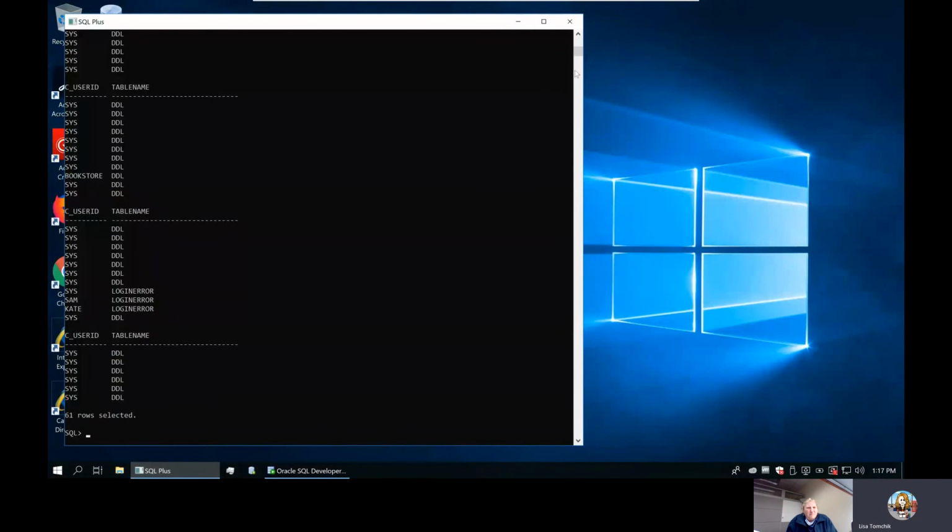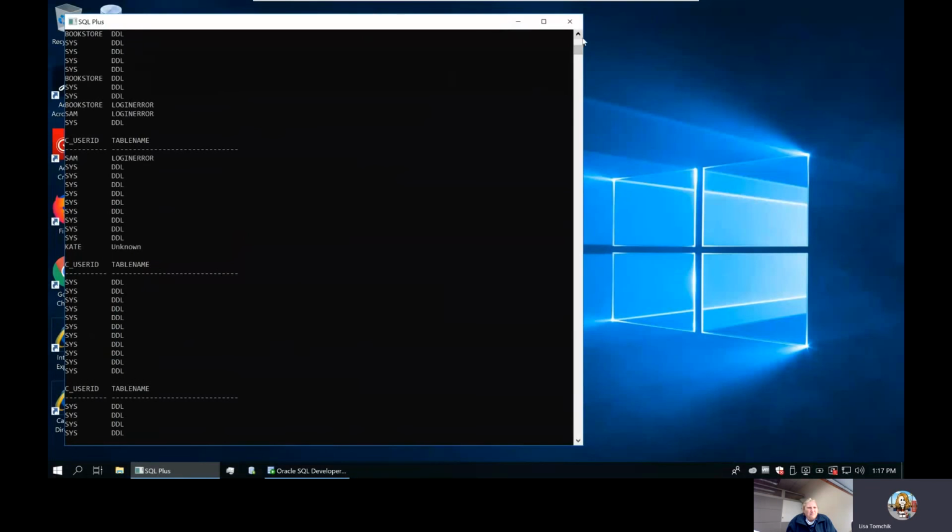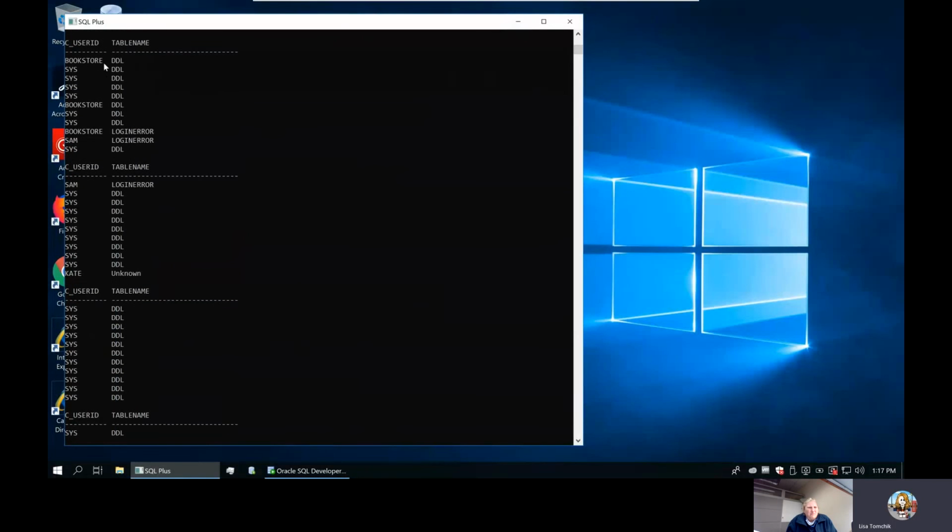We've had quite a lot of exceptions, but the very top one will be a DDL error of bookstore. Also, you can see down here some login errors. Again, when I demoed Sam earlier, here she is. She logged in badly, and I accidentally logged in incorrectly with bookstore, but all of those are also in the exception table.